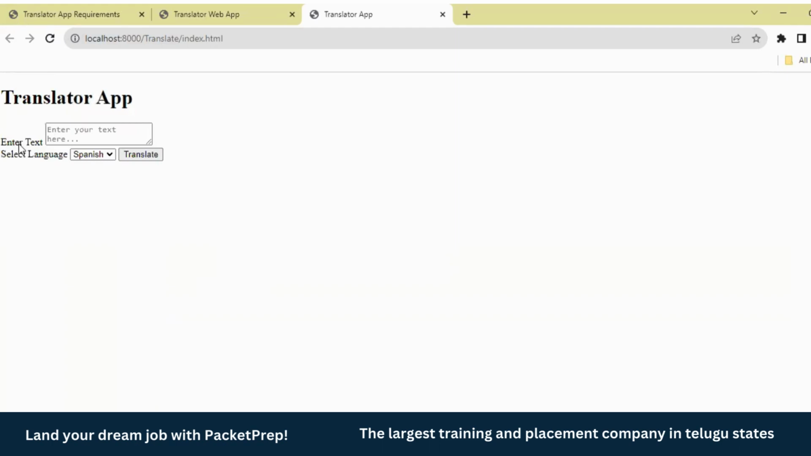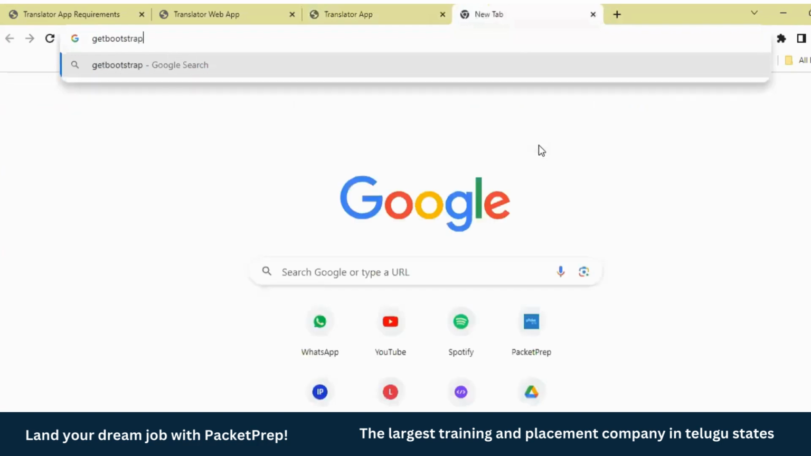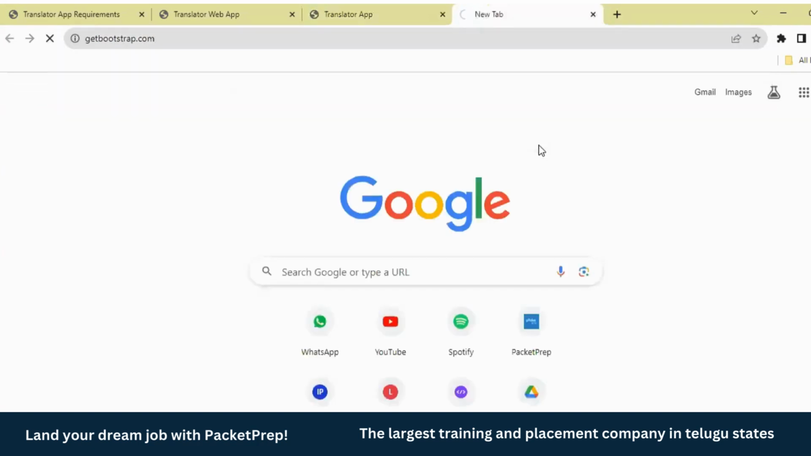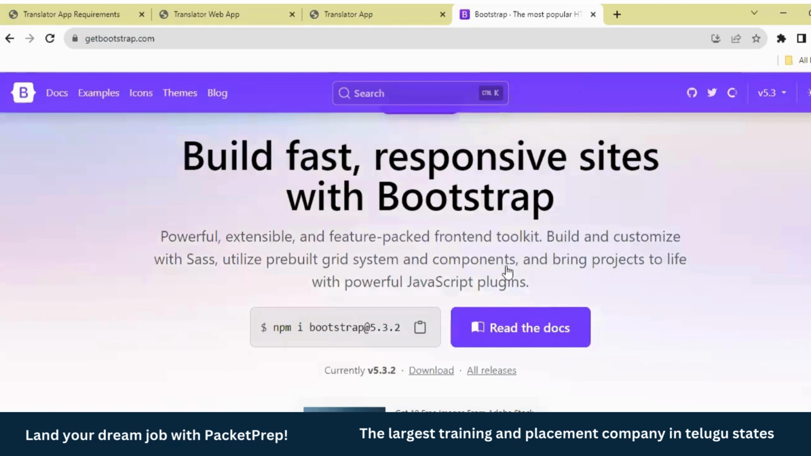Refresh. I got the enter text label and then this text area, then this, and translate. So for now, when I click on translate, nothing happens because we have not specified anything in the action and method attributes. So first, let us give the styling to this. The styling, as I said, will be using bootstrap here. So bootstrap, let us get to the bootstrap website, bootstrap.com. There are multiple ways of how you can include bootstrap in your project, but I would prefer the CDN.